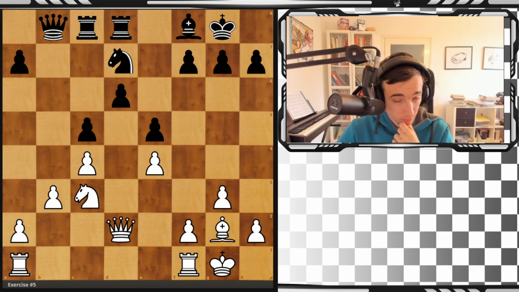Bishop h3. Let me think. He can't close the diagonal. f5, just snap it off. So he can't really prevent me trading his knight for my bishop, or he has to give up an exchange for it, which I'm not sure would be very helpful for him.